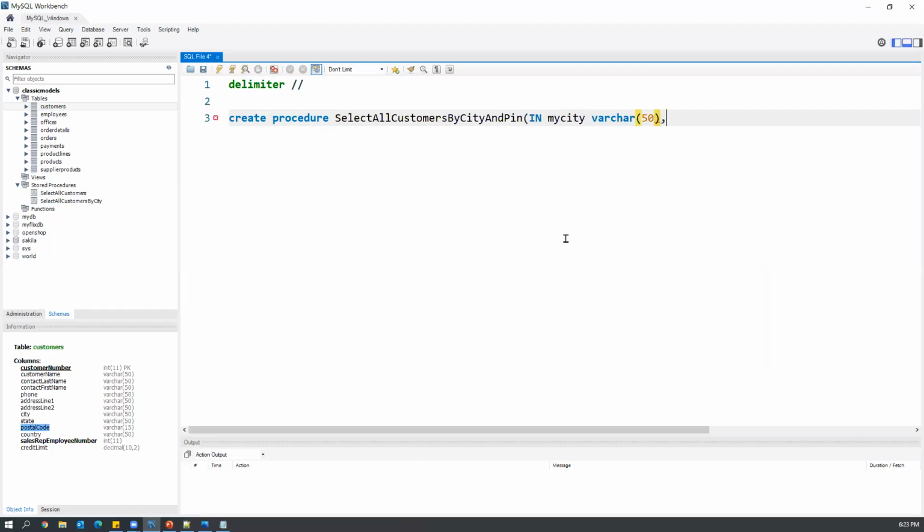And what is the other parameter? Pin code, right? So again an input parameter, I say p code. This is also varchar of 15. All right, so this is a declaration. We just declared the stored procedure, and it will take two arguments, city name and pin code.